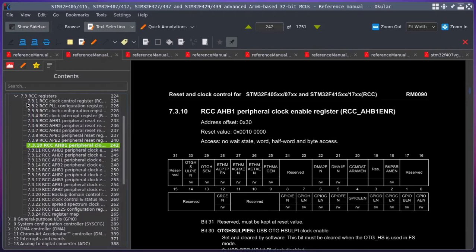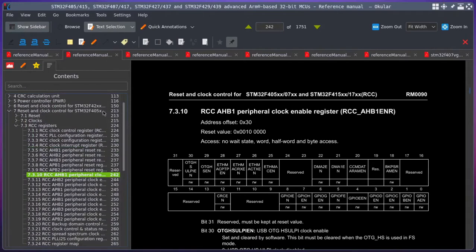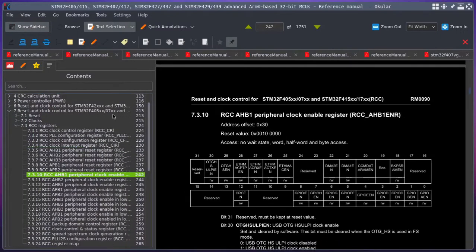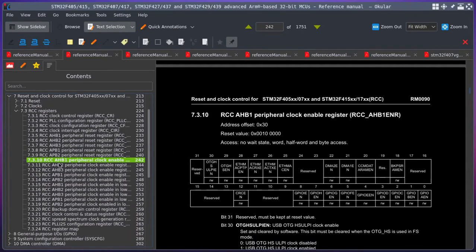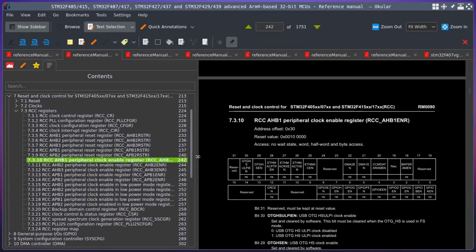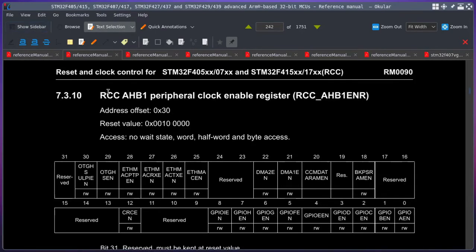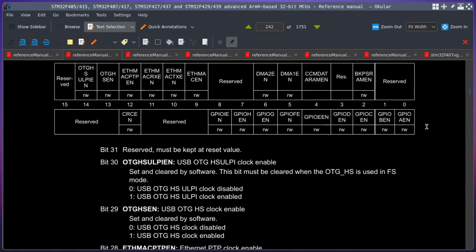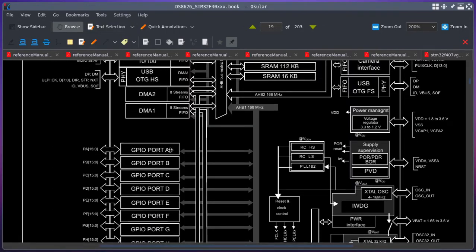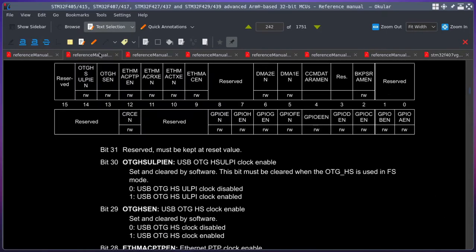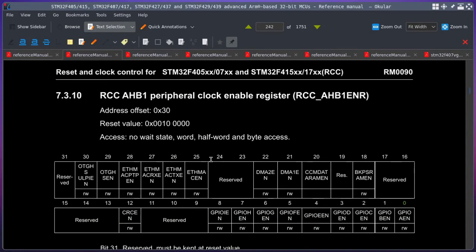So if we go to the reset and clock configuration section for STM32F405 and 407, the RCC register section, and in that, if we go to the RCC AHB1 peripheral clock enable register, we can see that to enable the clock for GPIO port A, we need to configure this bit, the first bit on this register.